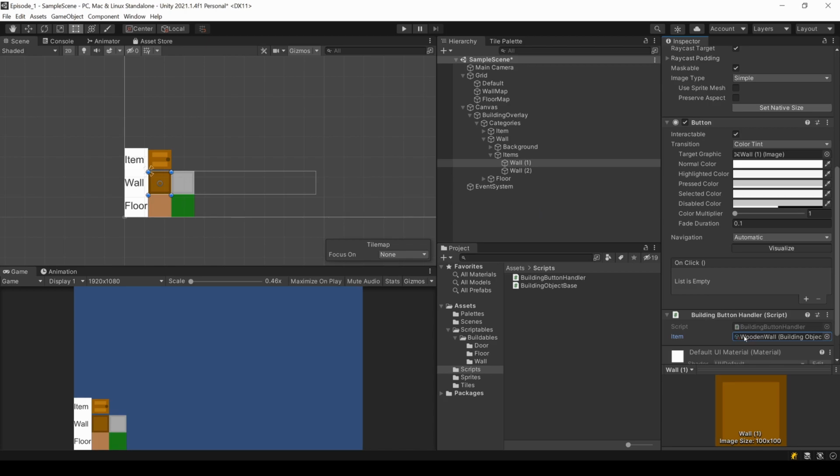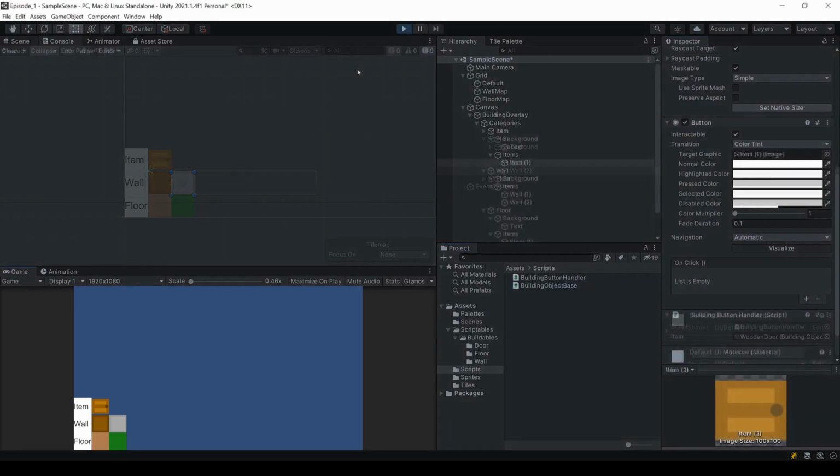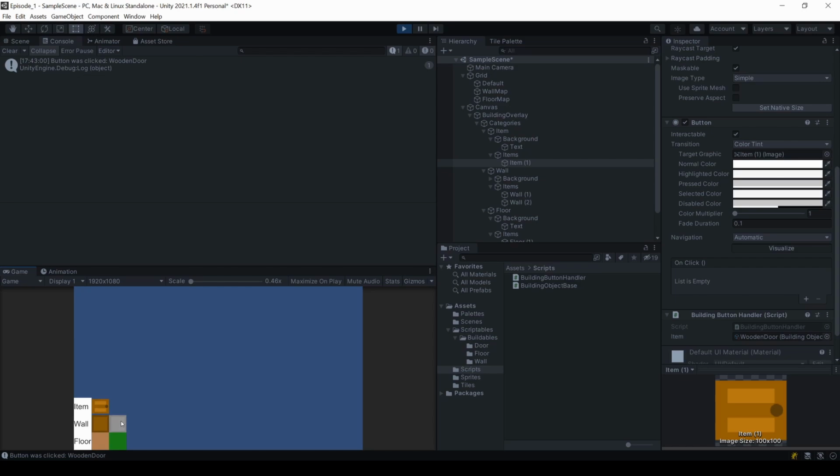Repeat adding the button and the script, as well as selecting the according object for your other items. When I now start the game and click one of my buttons, I can see the output of the console. It shows the according object, and of course also detects the click event successfully.